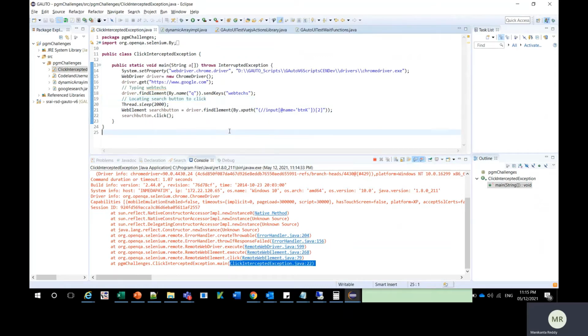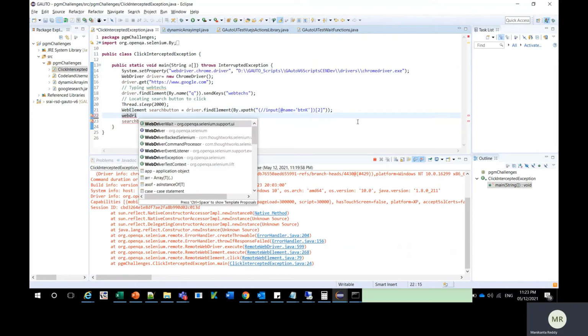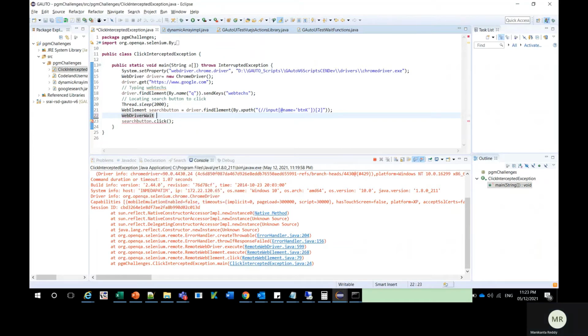So how to resolve this? To resolve this issue, the first thing we are going to try is to wait till the element is clickable. For that we have the explicit wait option in Selenium. So this is how the code looks. WebDriverWait. I'm going to place this code in the description, please have a look. We need to pass the driver and timeout.